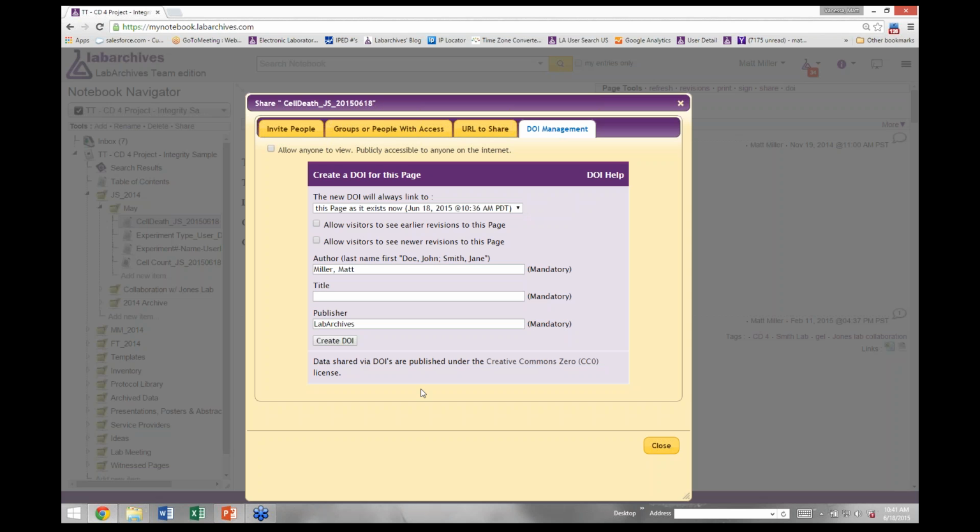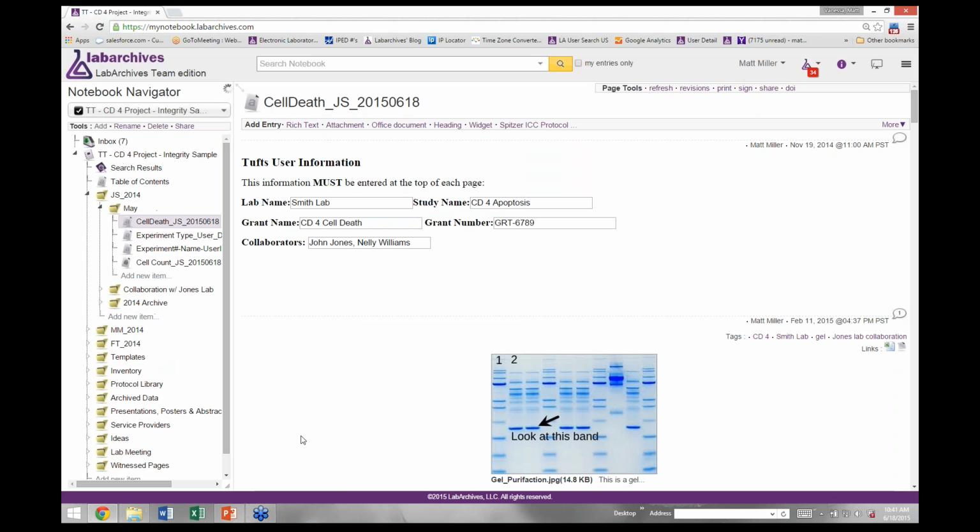And the DOI really enables the execution of the data management plan. So if there is an audit, this is a LabArchives ability to enable that, the audit to be successful, certainly.